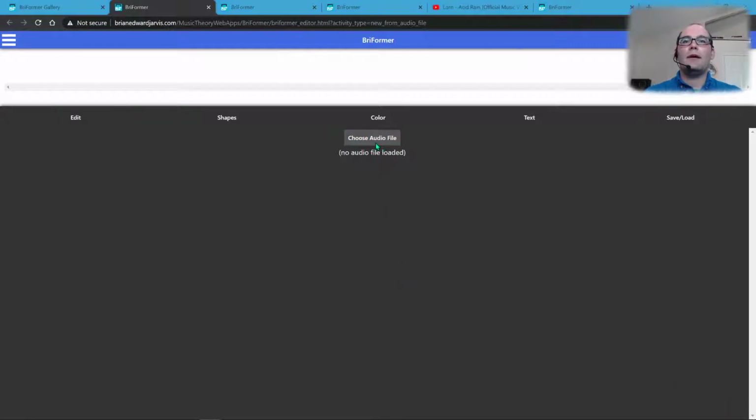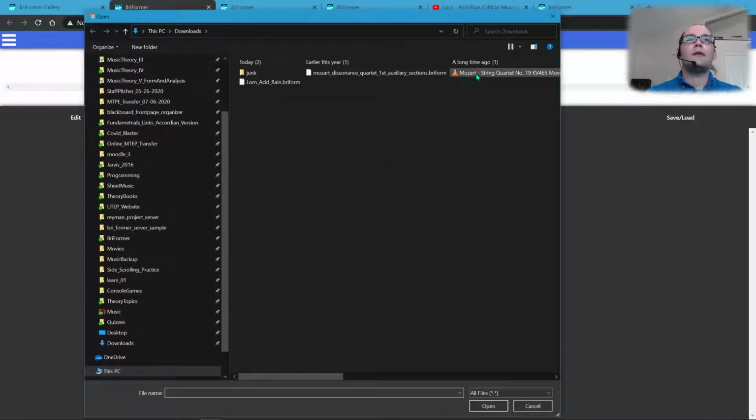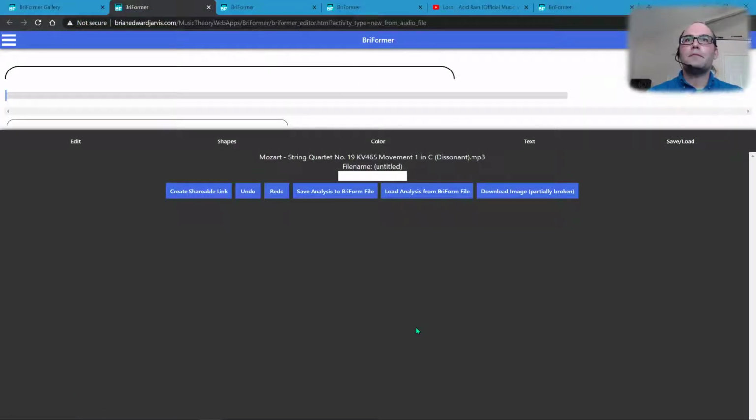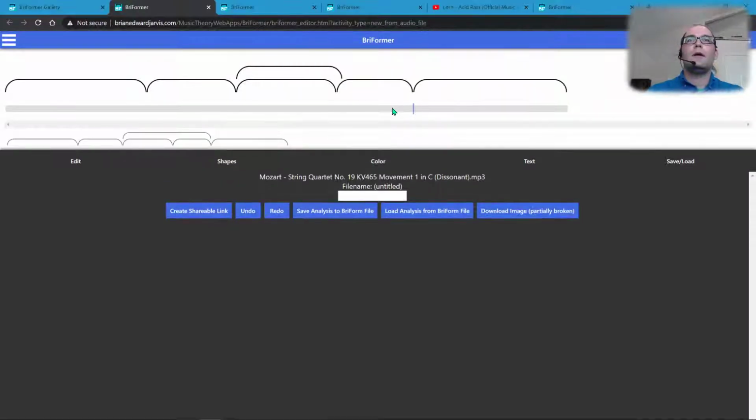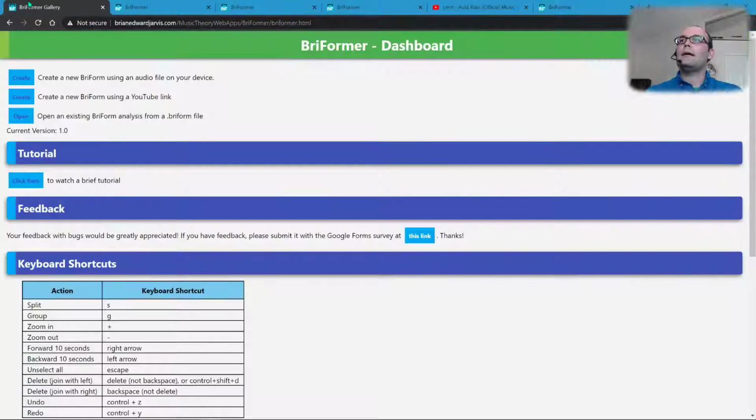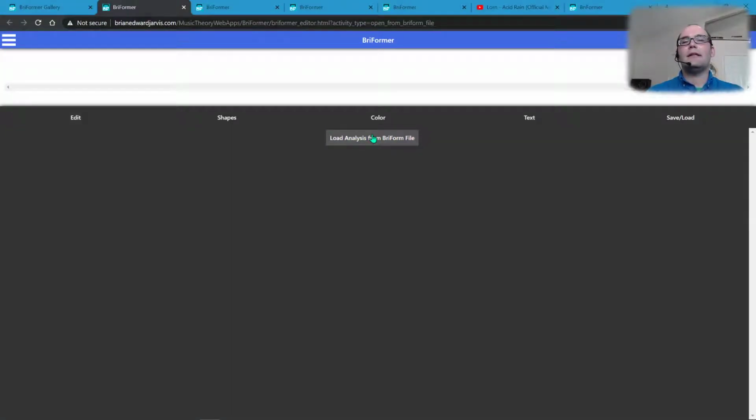Okay, so I'll choose my audio file, which I have this Mozart Dissonance Quartet file here, and then everything's just like normal. It's actually even faster if you have your own audio file to work with. You can create a shareable link, save the file, just like you would have before. But okay, so that was creating from an audio file, and then if you want to load it in, again, same sort of process, but you'll see that was just slightly different.